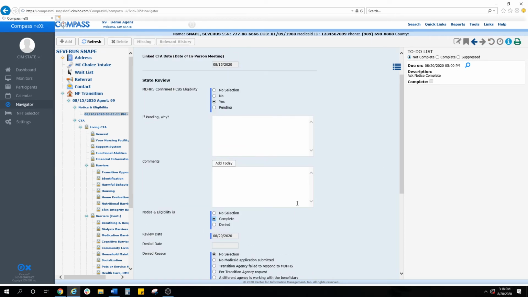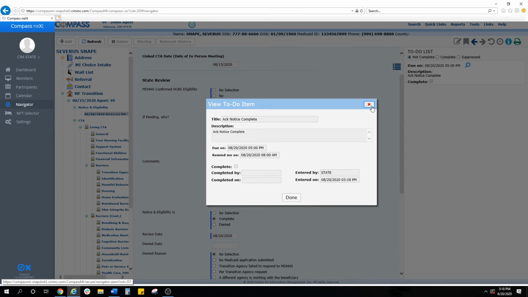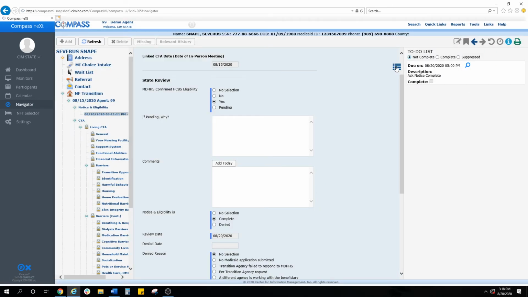Now that I've done that, you'll see that the review notice to-do has been completed and removed, and now there is an acknowledged notice complete to-do. This is an agent to-do, so you can see the state can't edit it, they can only look at it. But it's in this to-do list because this to-do list shows all to-dos versus the to-dos only you specifically need to do. A lot of to-dos.